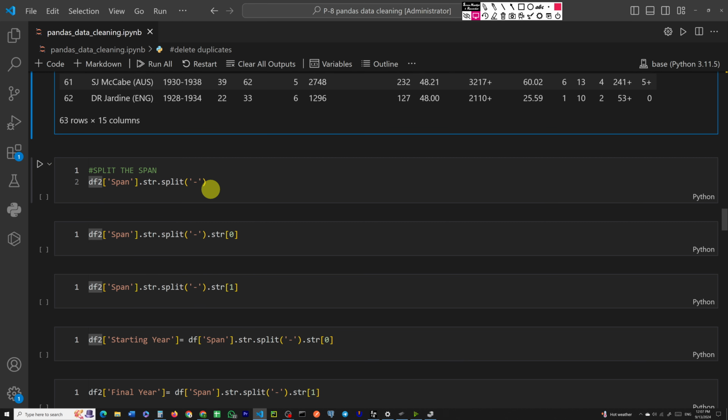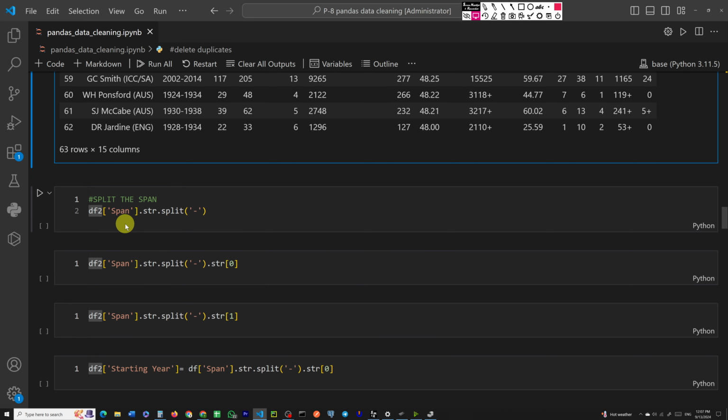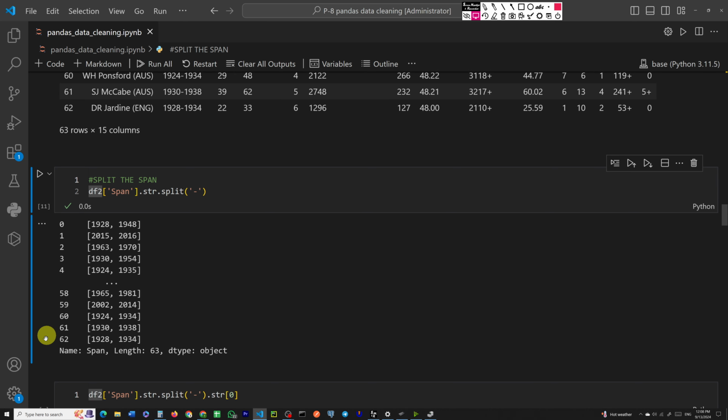First we have to split this. We'll split by this dash sign. Now I write the data frame name, then the column name, then this whole thing is a string, then I split it by this hyphen sign. Okay, run it. Now it is very nice. Every span is split into two elements, first the starting year and the last year.